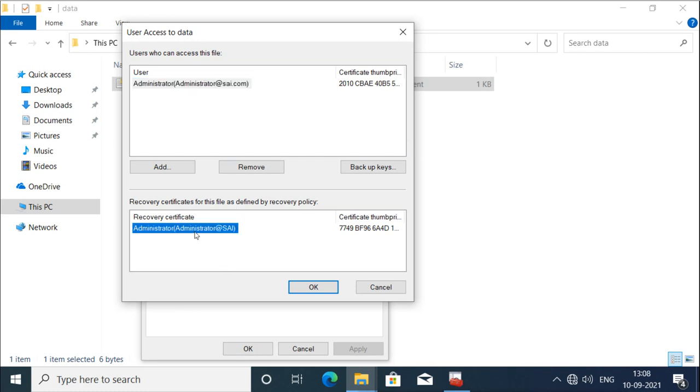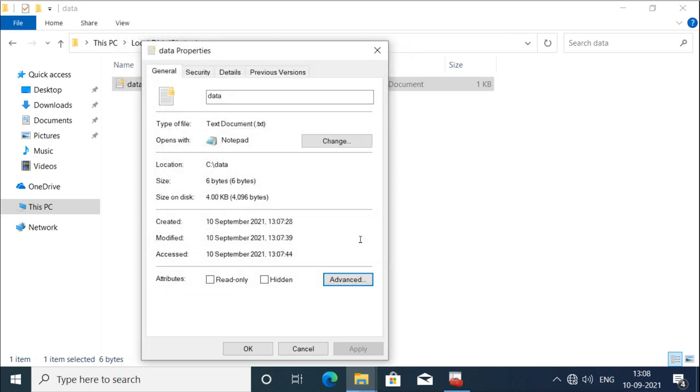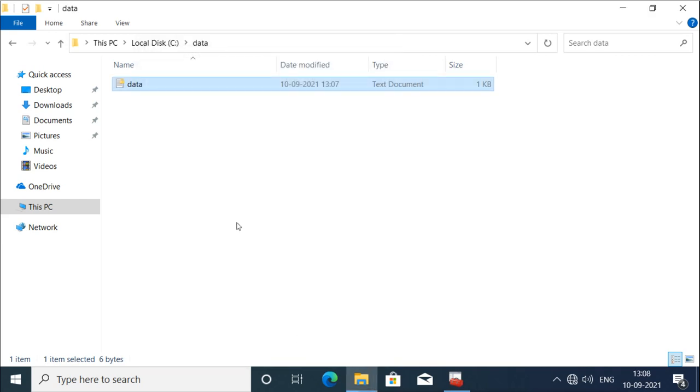Now this is the same certificate and the same key that is used to recover the data. Suppose this is a normal user and the profile for the user is deleted or something, then this data will never be recovered. It will stay encrypted for its lifetime. It is not going to be recovered because the key is lost. So the administrator should take a backup of the key.